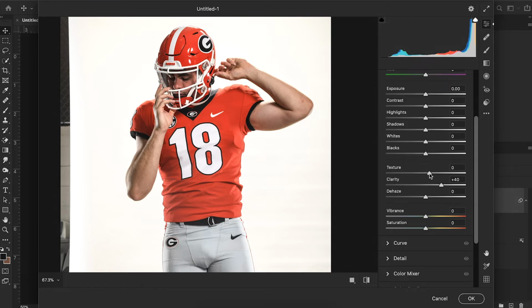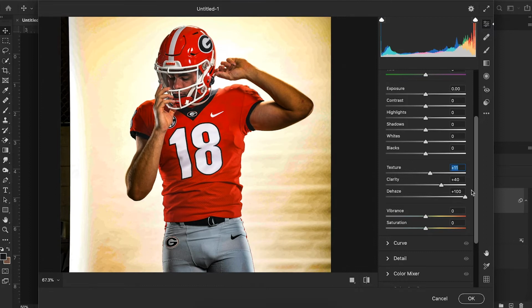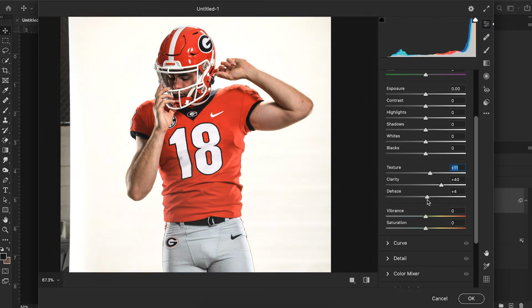You can also do the same with texture, so maybe we bring texture up a little bit. If we bring texture up all the way, you can see the way that looks. I'm just going to leave it at 11 for now. And then I'm going to move dehaze up a little bit too. You can see what that does. I'm just going to use maybe +2 on that one. You'll see that creates more of a polished look, and gives more detail in some of the wrinkles in our jersey right here, or the veins in his skin and stuff like that. It really makes it pop and really makes your cutout stand out.